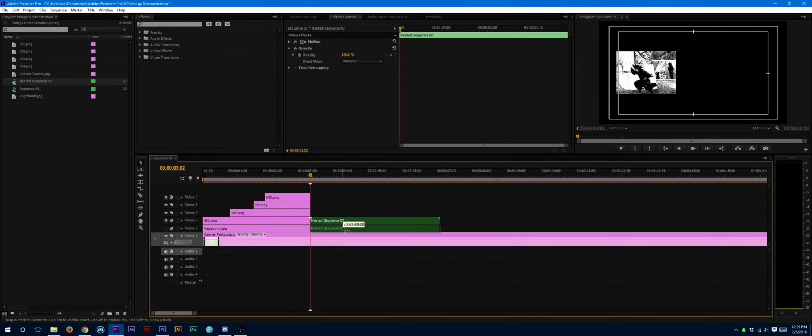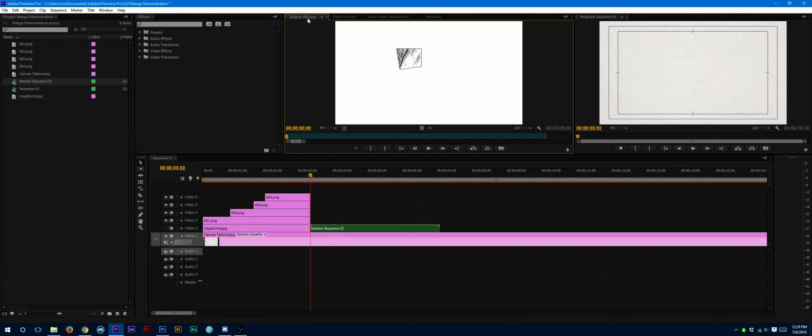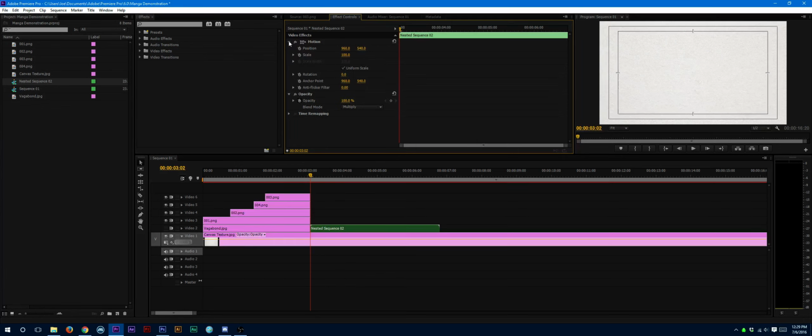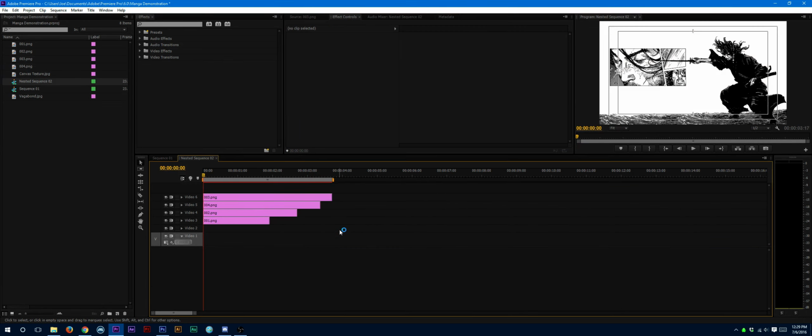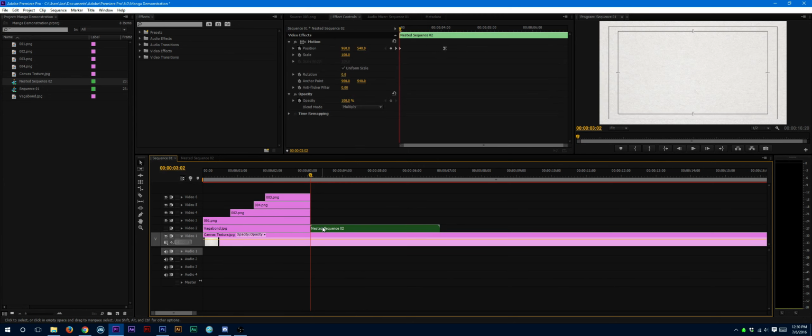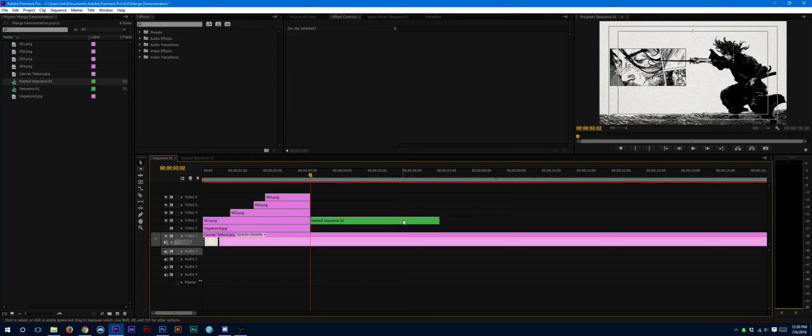And now that you've got it as a nested sequence, you just move the sequence. So we go to 4, we go there. Where'd it go? Oh, I put it on the layer without visibility. So we got it to 4.